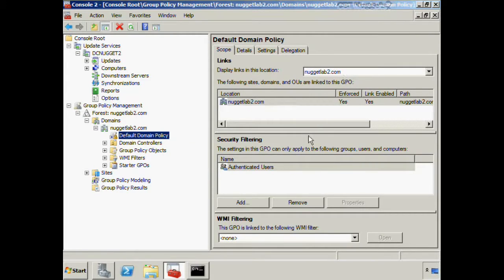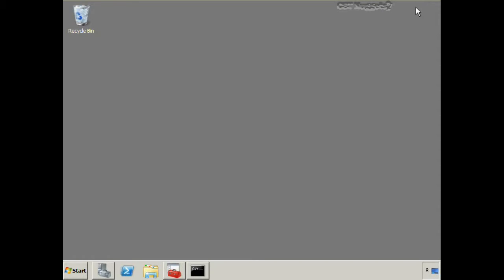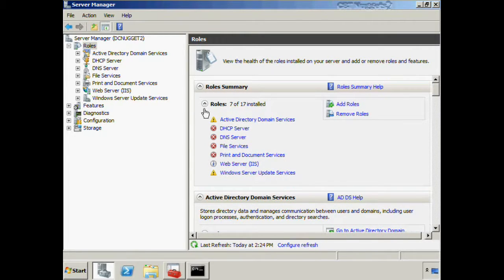Whoops, I don't want to leave this console because the other aspect of this console, or the other snap-in I should say, is called Update Services. And what that really points to is Windows Server Update Services, or WSUS. I wanted to just briefly walk you through how you set up a server, at least a Windows Server 2008 box, as a WSUS server. As you see here, WSUS is a role. So what you want to do is add the role in.